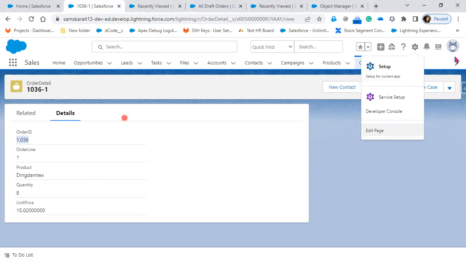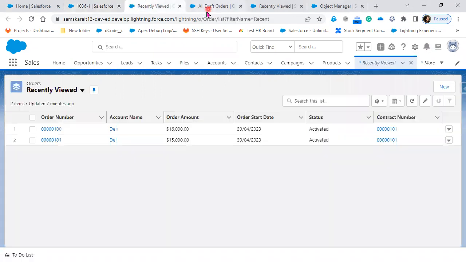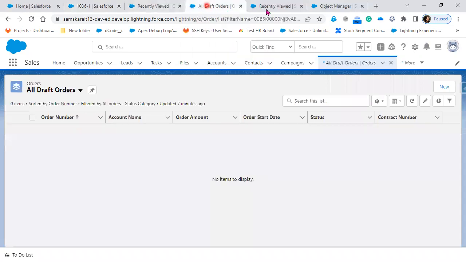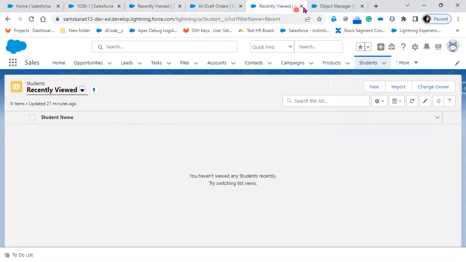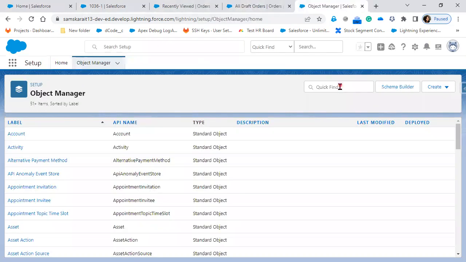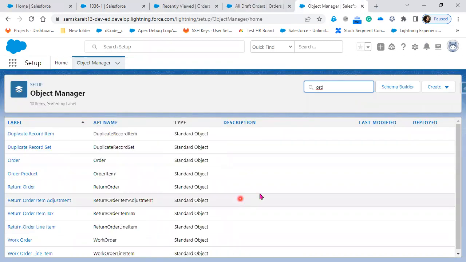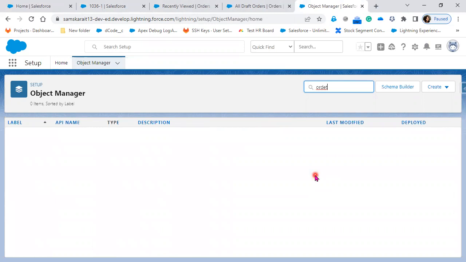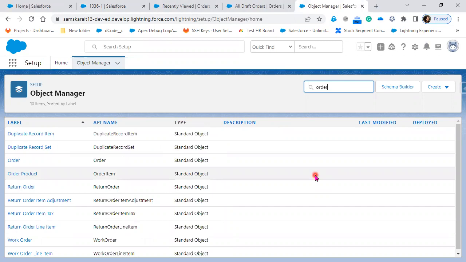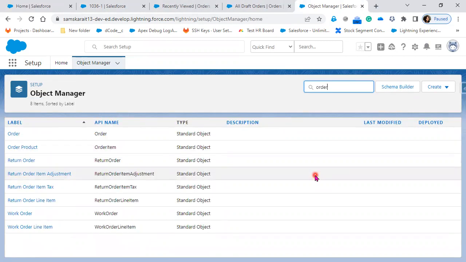We are not able to see the object. Now let me go ahead and see the external object. Can I see the external objects here in the object manager? Let's see that. So Order Details. I cannot see the Order Details. So basically those external objects we cannot see in the object manager. Only it is visible in the external objects.